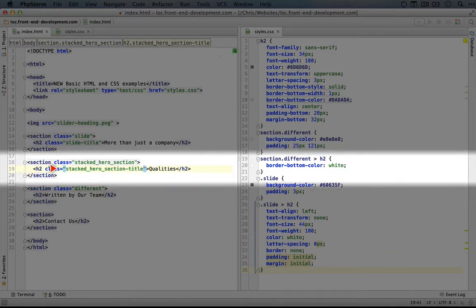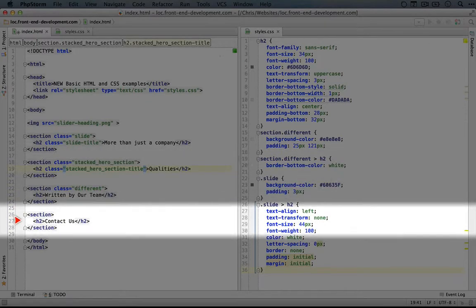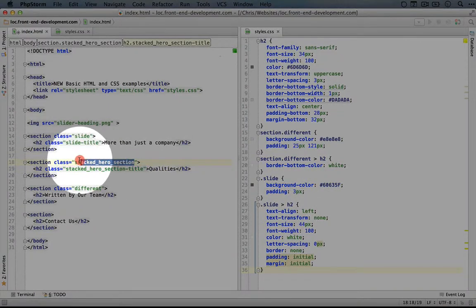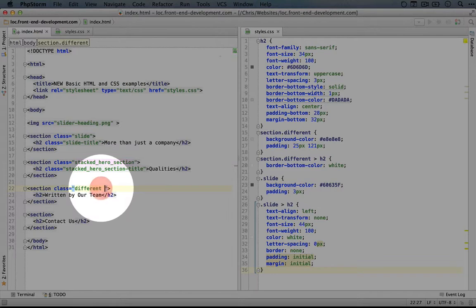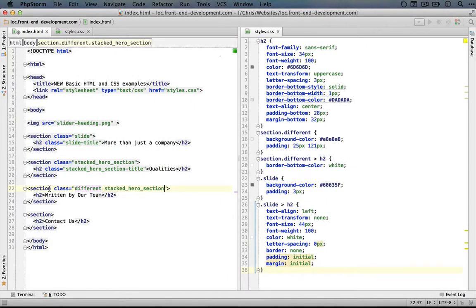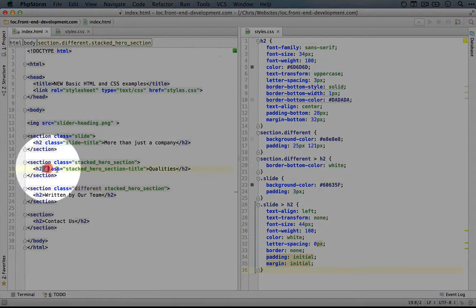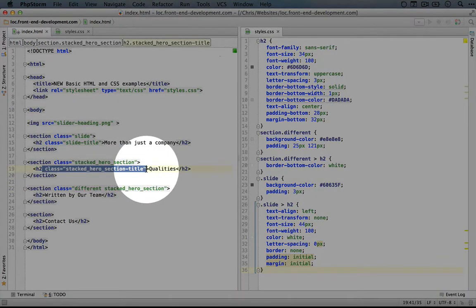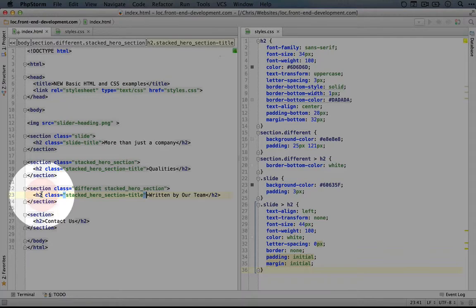Now this is getting a little bit long, but it's clear what it means, which is the important part. That is, the class has semantics, it has meaning. Now let's duplicate this structure with these other sections. So first I'll copy this stacked hero section class and we're going to add it next to the different class here in this section. Remember that an element can have more than one class. And then we'll add this h2 class, stacked hero section title, to this h2 here. And then we'll do the same thing with the final section.